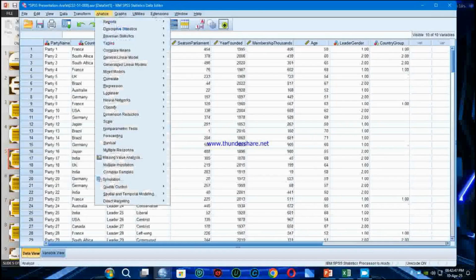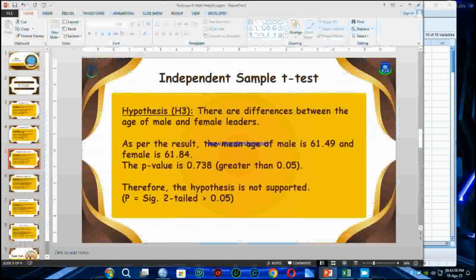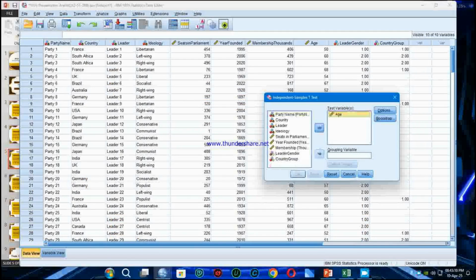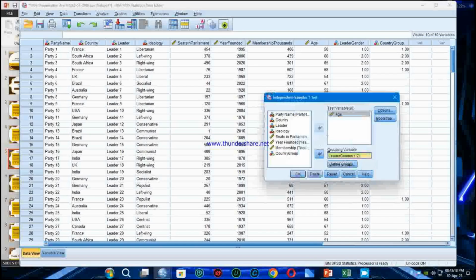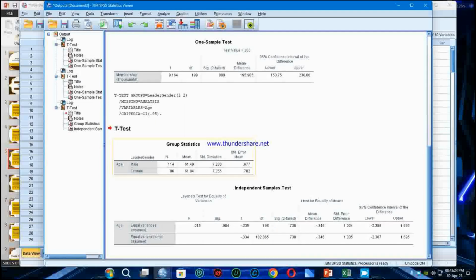Now we will analyze the data: Compare Means, Independent Samples T-Test. Here we test the differences in age between male and female leaders. The test variable is age and leader gender is the grouping variable. Let's define the groups, group 1 and group 2. Continue and OK. Here is the mean of male and female and the Sig. (2-tailed) value, which is the p value.